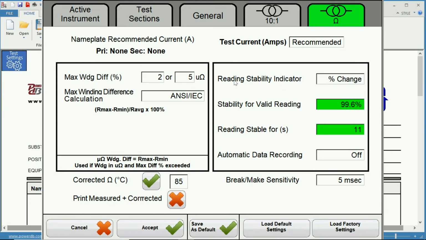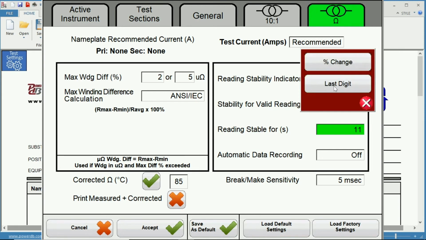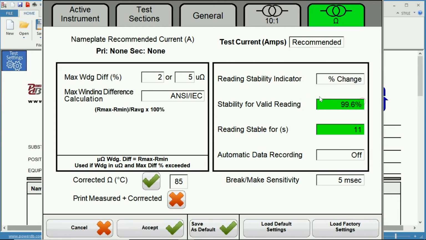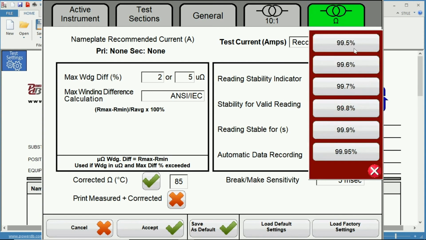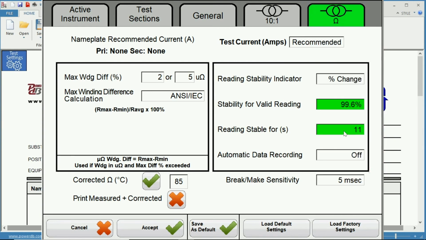To the right, you have the ability for your reading stability indicator. This, by default, is set to percent change. That could be changed to last digit, in which the stability indicator is indicated by the last digit or the percentage of change of the reading. Here, you have the stability valid for the reading, so the reading must be 99.6% stable before being valid, and it must be stable for 11 seconds. Both of these can be modified into the percentage and the time that you wish.